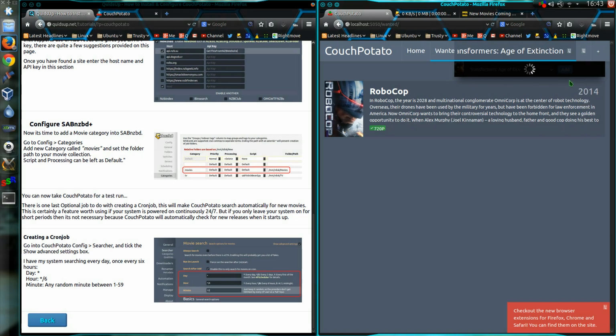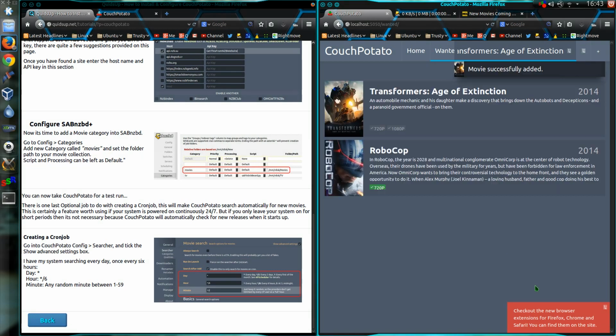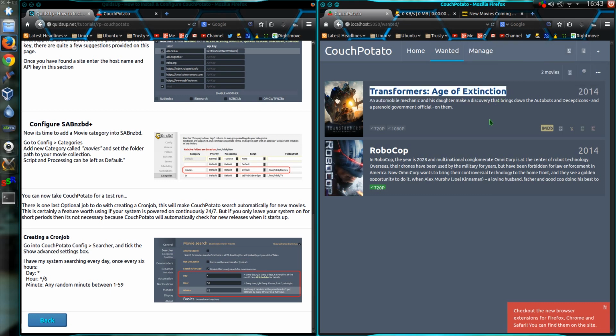So when it eventually adds it, now it takes a quick look, but of course Transformers is not released yet, it's certainly not in HD quality. What CouchPotato will do is find out when it's actually going to be released, and after it's, say, been released on Blu-ray in this case, it'll then start checking to see if a download is available.